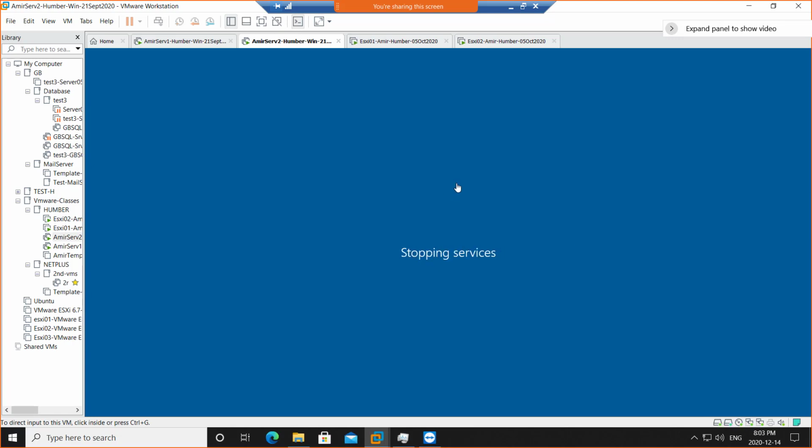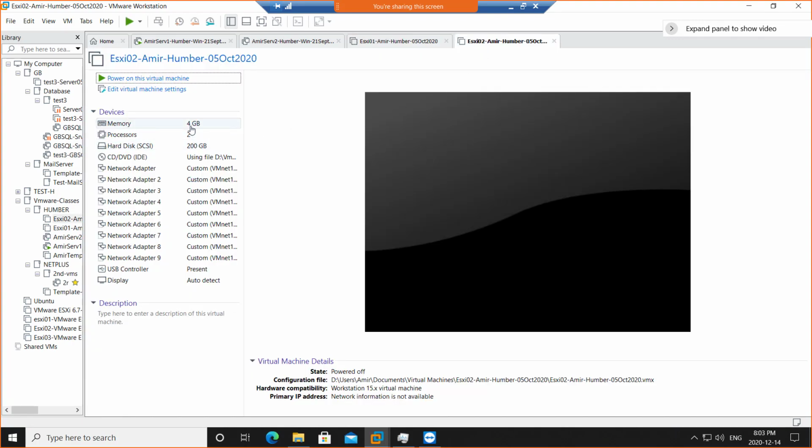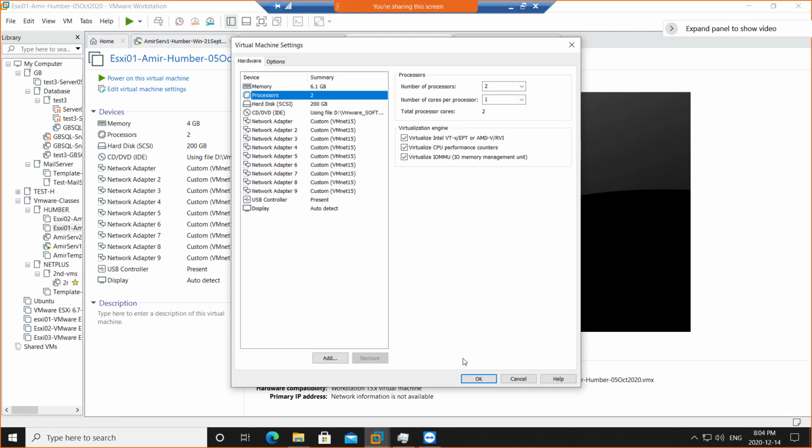Once we have shut down all the systems, ESXi1 needs to be 6 GB, right now it is 4 GB. ESXi2 needs to be 6 GB, right now it is 4 GB. So first I'm going to go to ESXi1. I'm going to change its RAM to 6 GB because otherwise vSAN will not work. 6.2, okay, it goes to 6.2, which is good. 6.1 actually. I'm going to press OK.